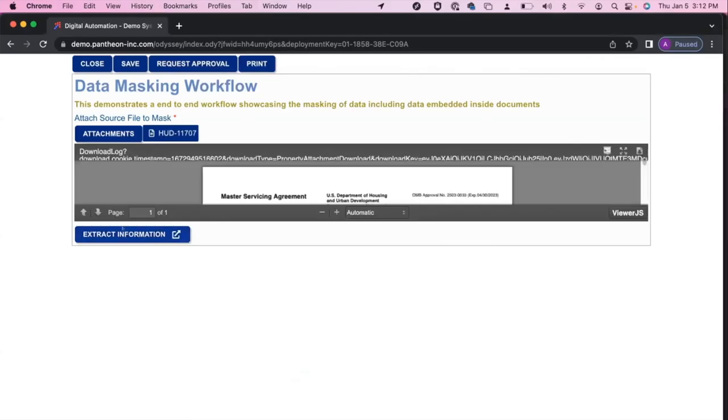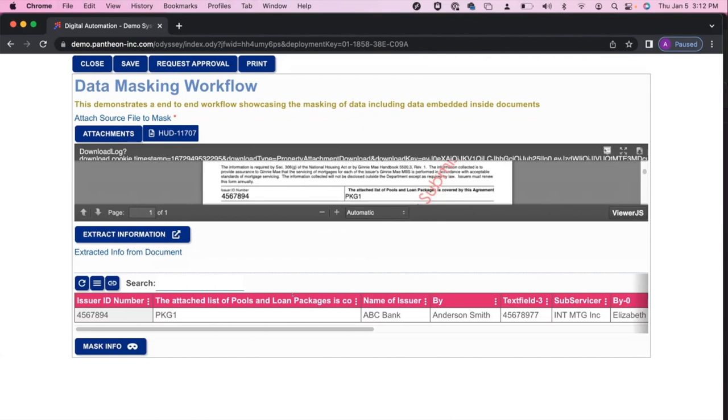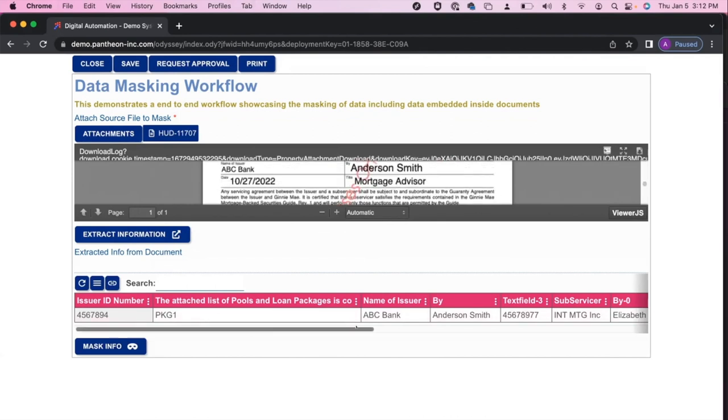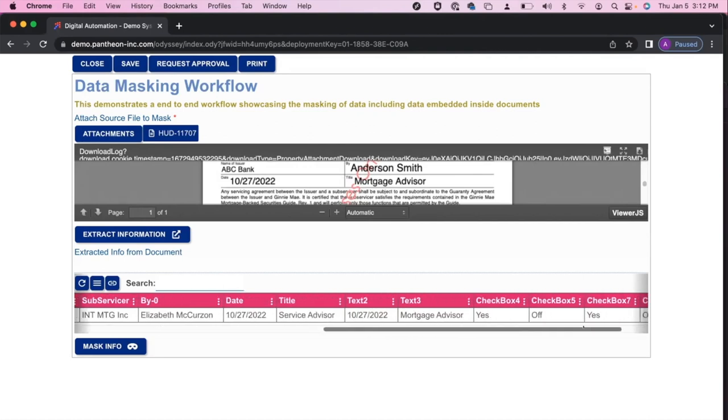I click on Extract. Odyssey is extracting the data elements from the PDF file and loading the values into the workflow panel. You see the content in our workflow panel is the same content that we had shown you in the file earlier. You see the issuer ID package, the names, and dates. At this point, when I click on Masking, the process will extract all this data into a CSV file for the Delphix Compliance Engine to process.